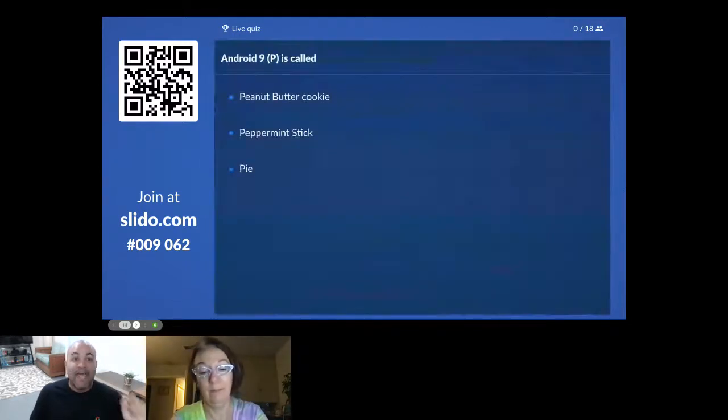Next one. Android 9, version P, is called peanut butter cookie, peppermint stick, or pie.